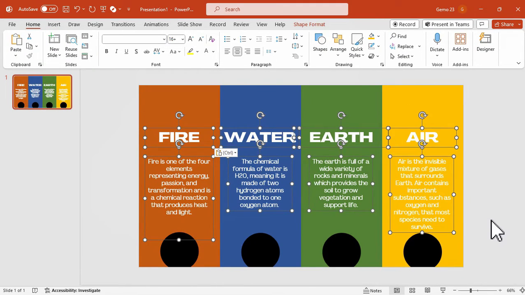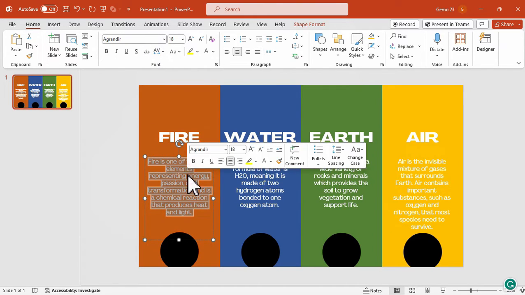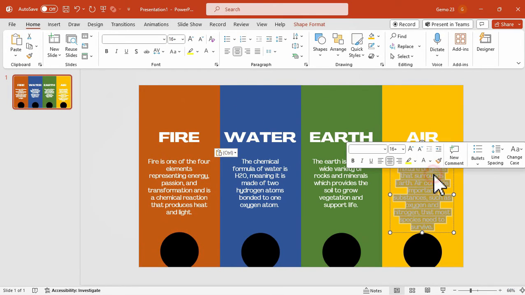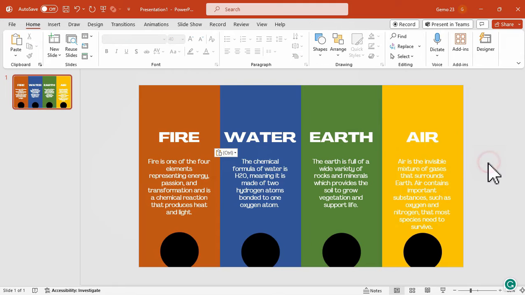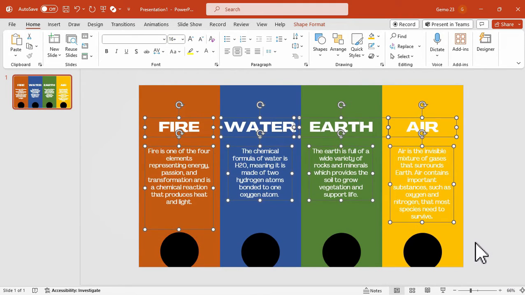Now that we are all set, we can now add our text. We have here a text about fire, water, earth, and air, which are the four elements. So I'm using the font Agrandir Family here. So after that, we can position this text accordingly onto our slide, just like this.